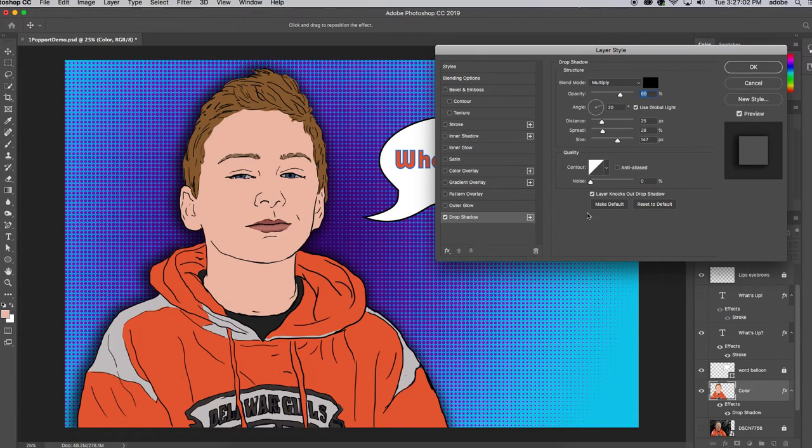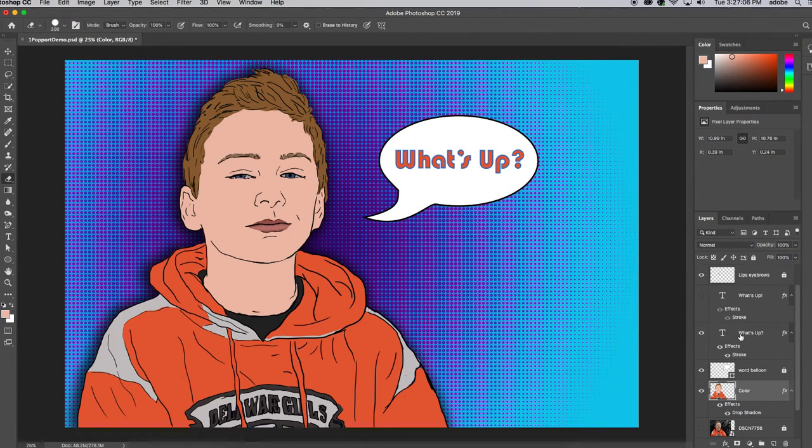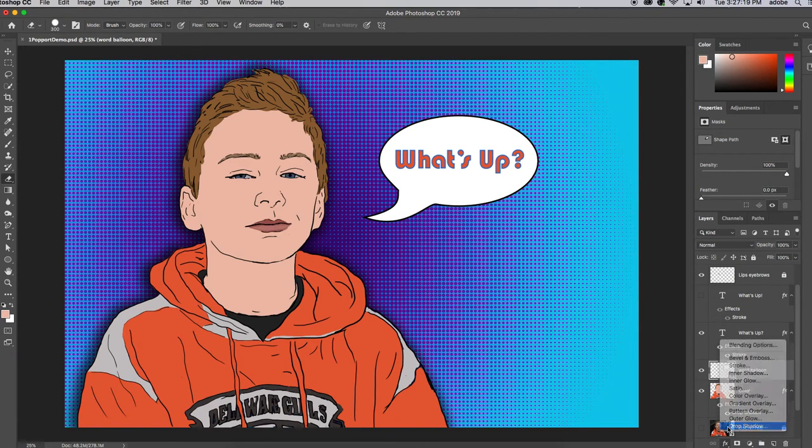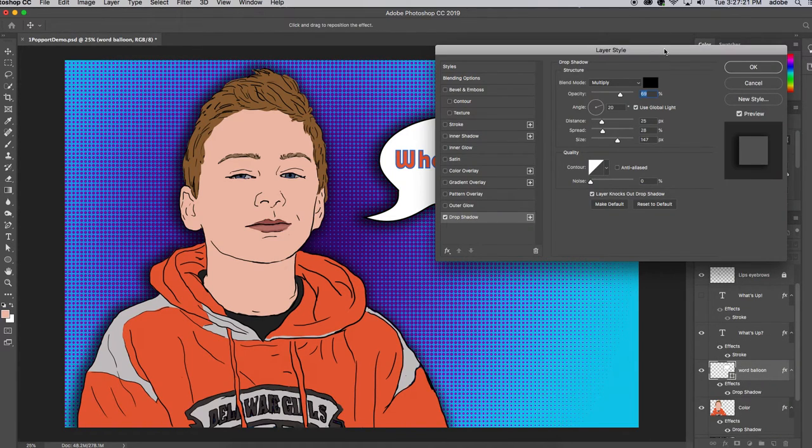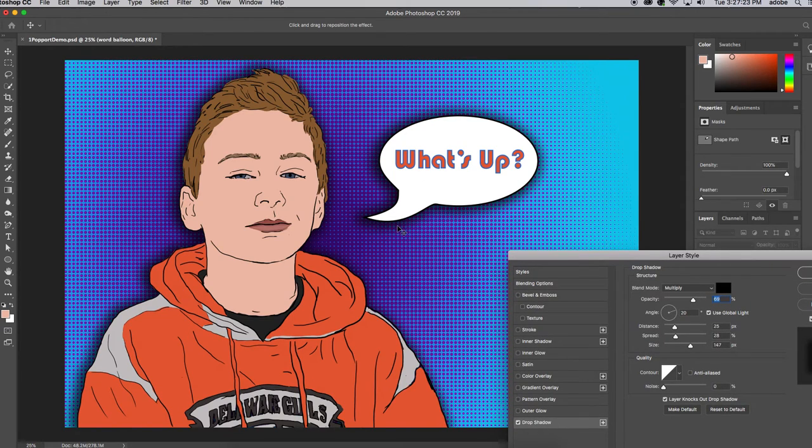So I'm going to click on Make Default. And that means the next thing that I click, like the word balloon, is going to have the same settings as that had. So I'm going to get on my word balloon. I'm going to unlock it. There we go. And hit drop shadow. And it's giving me the same settings as I had for here. But things are a little bit different. The position's a little different.